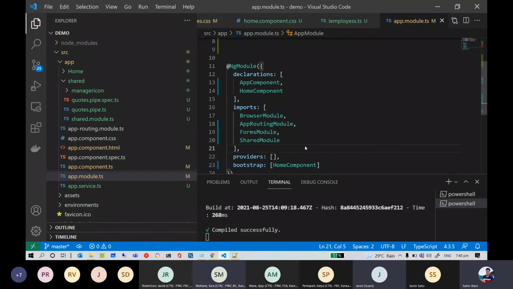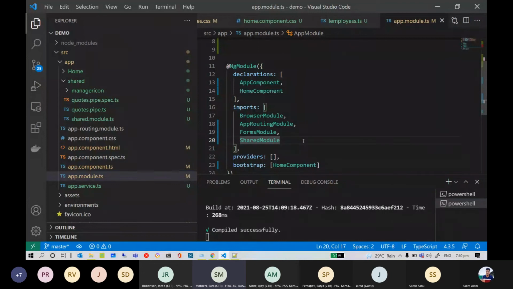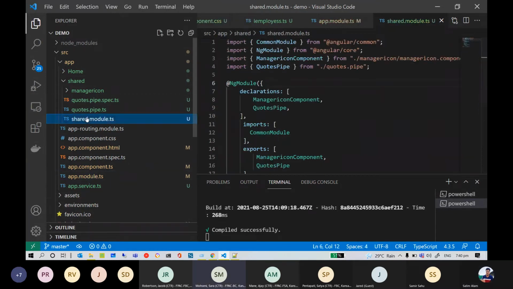Okay, so Salim, I have a question. So in the shared module, do we still have to define the bootstrap, or just in the main module, which is app module?